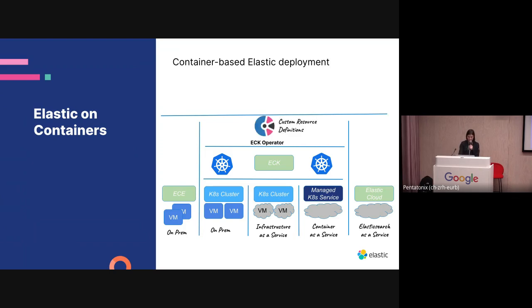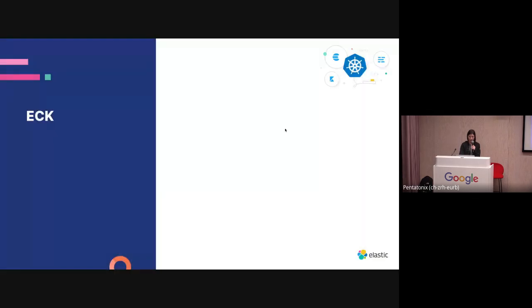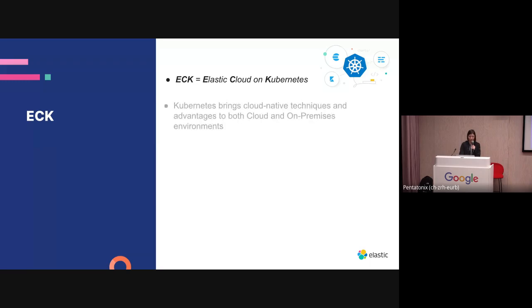With ECK, you get the operator and you get the custom resource definitions. And with these two things, you can install your Elastic resources as Kubernetes resources. And from these possibilities, we're going to talk about this one today. So ECK, Elastic Cloud on Kubernetes.